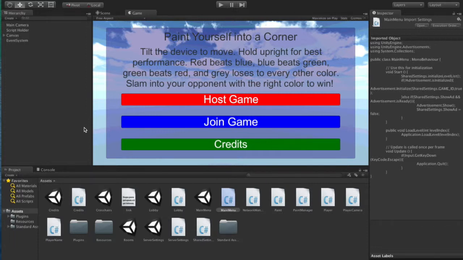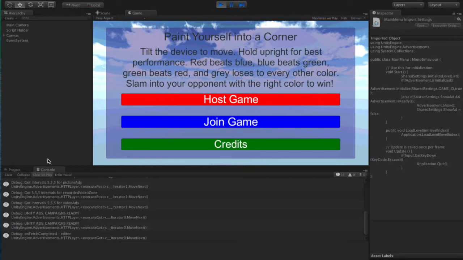Hello everyone, today I will be showing how to implement UnityAds into your Unity game. First I will show off the feature. So I'm going to start a game here. I'm using Paint Yourself into a Corner as an example. And you can see in the console I have it initializing as soon as the game starts up. And these are all the debug codes of it going through the whole setup.